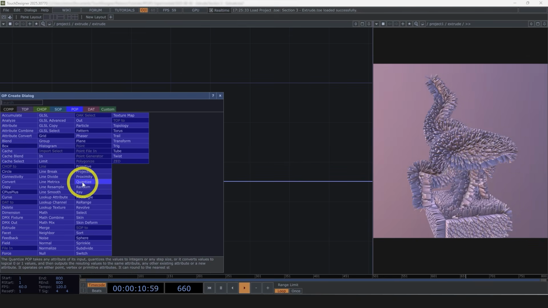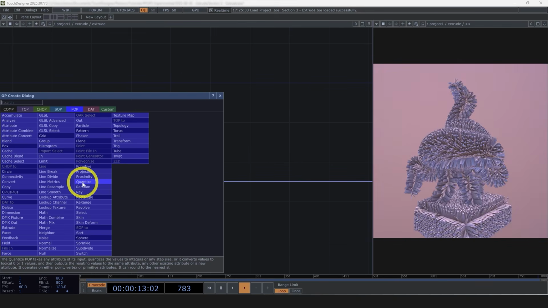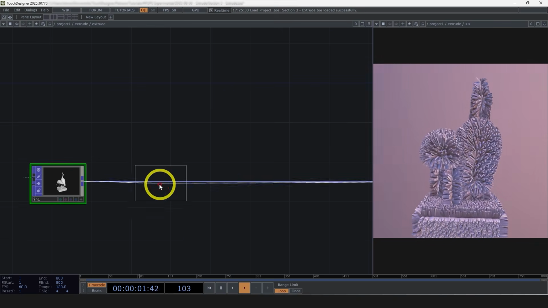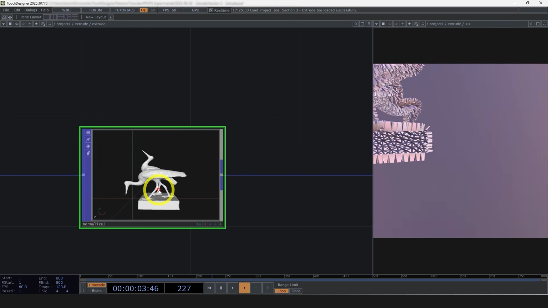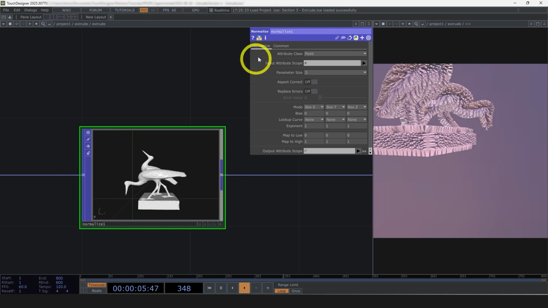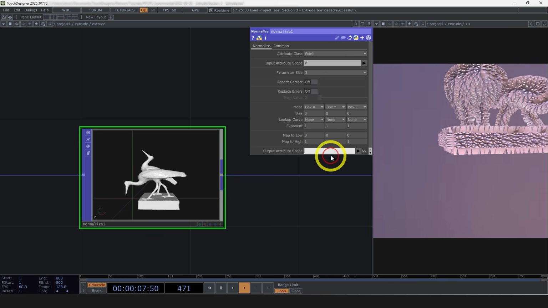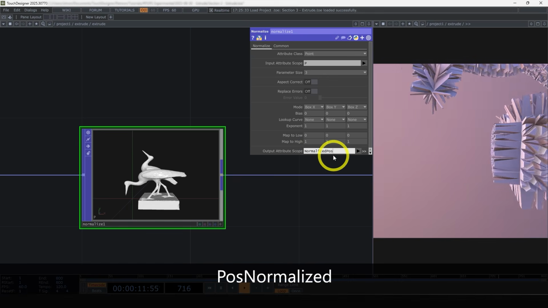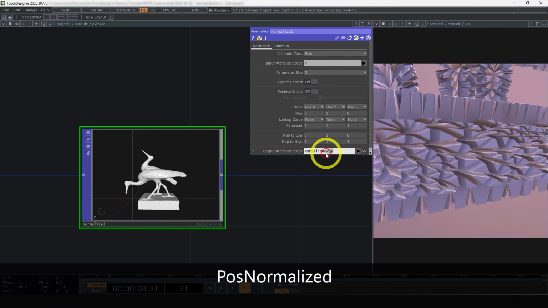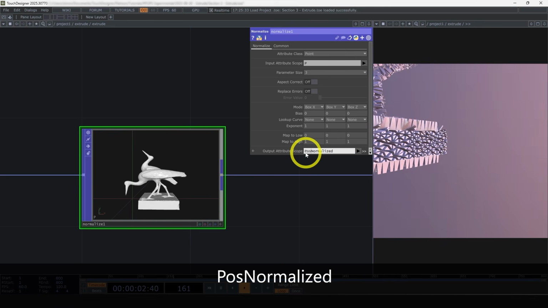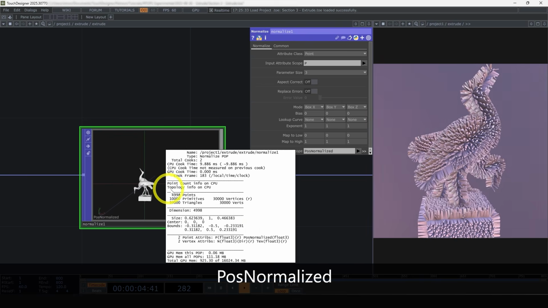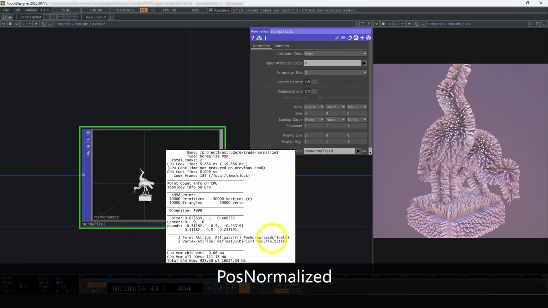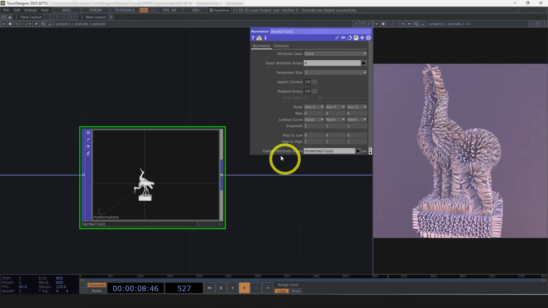So to do this, I'll right-click and add a Normalize POP. And we don't want to normalize the size, like we don't want to actually apply this, but we can set our attribute scope to normalized position, or I think I set it to position normalized, POS normalized. So that's cool. We have that as a new attribute instead of overwriting it.